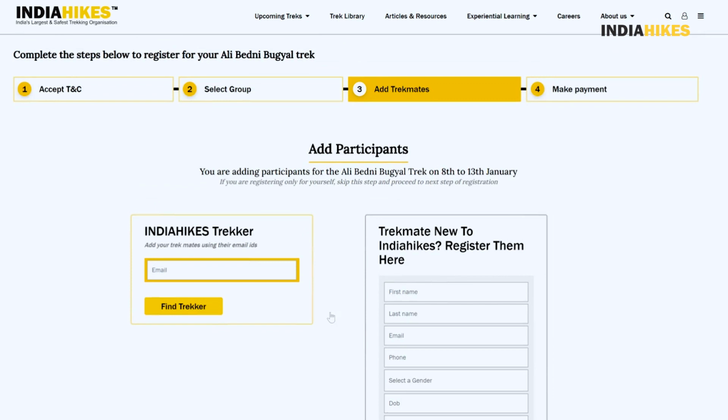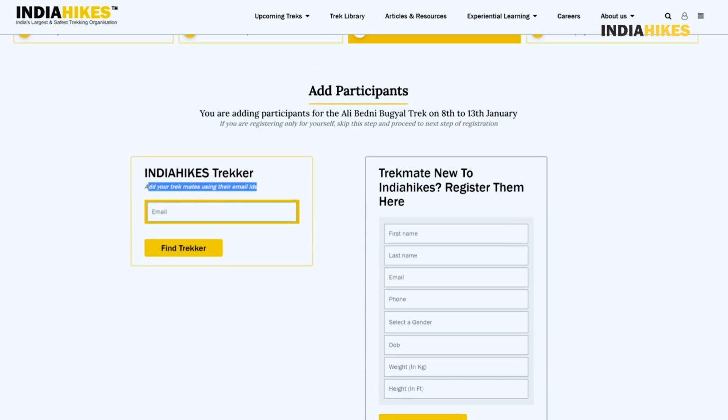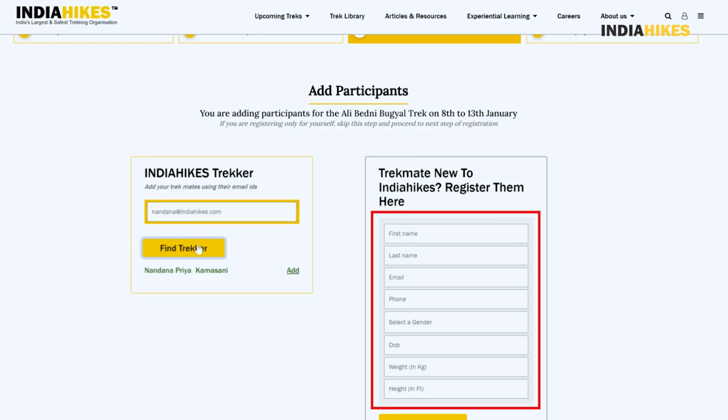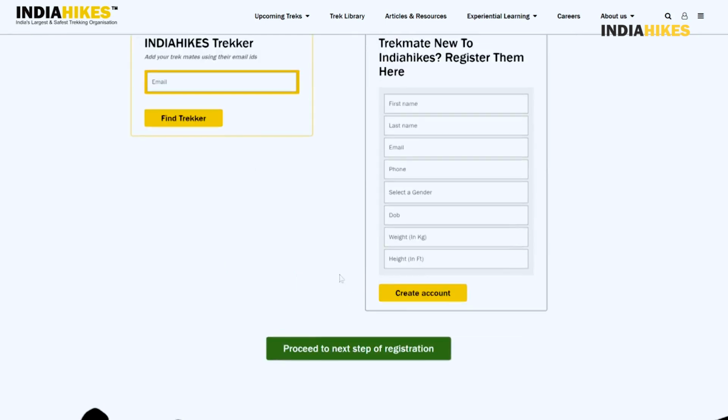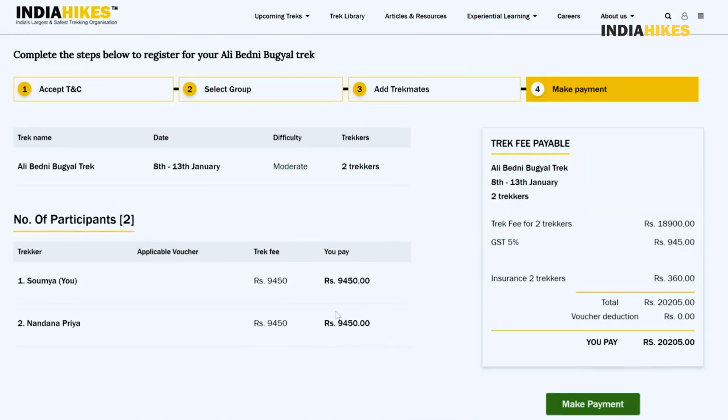This is where you can add any participants. For example, your family or friends, if they are joining, you can add their details here. On the left side, you can add the already registered email ID. If they are not registered, again you can create their account from the right side section. After this, proceed to the last step, that is the payment stage.